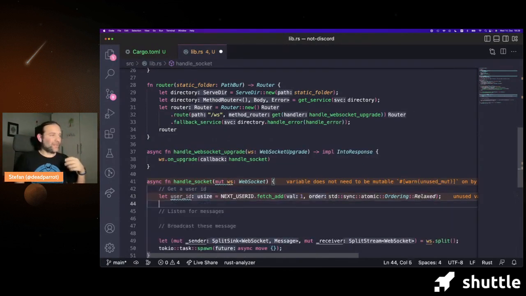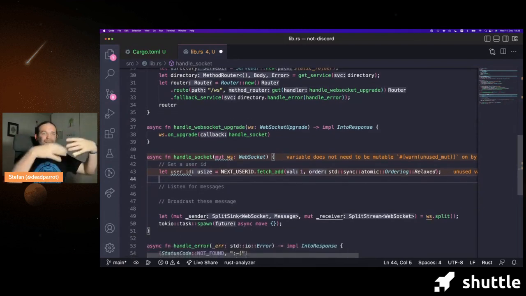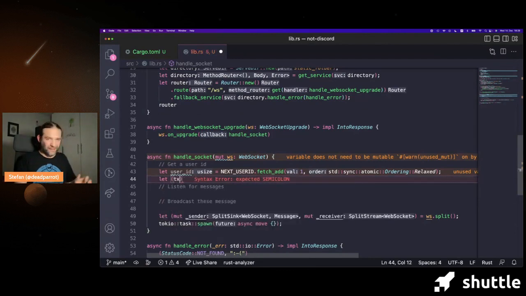The next thing that I need to do is create this broadcasting system. So every task needs to be able to send something to all the other tasks. So I'm creating a multi-producer single consumer channel. Where I say I'm going to have a transmitter. I'm going to have a receiver.